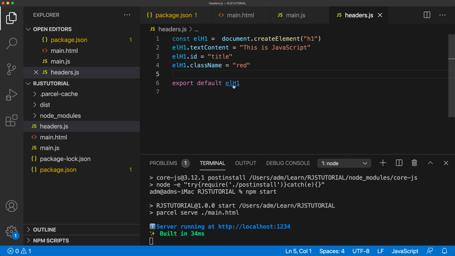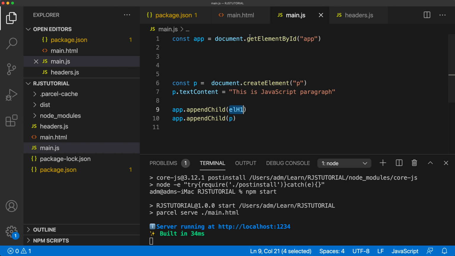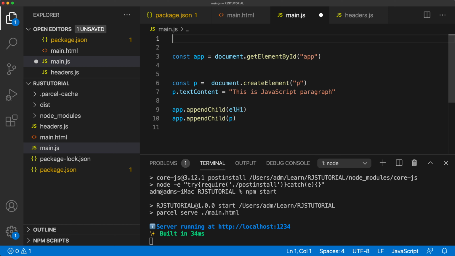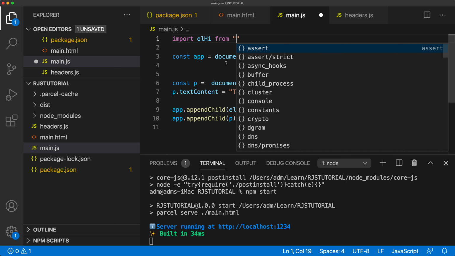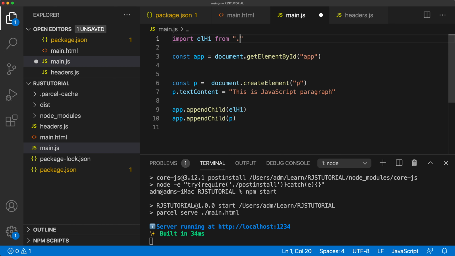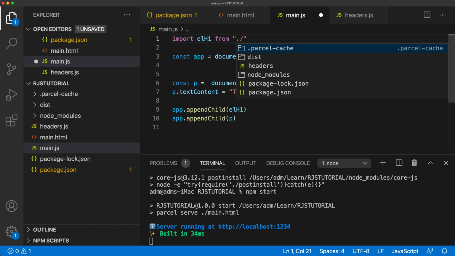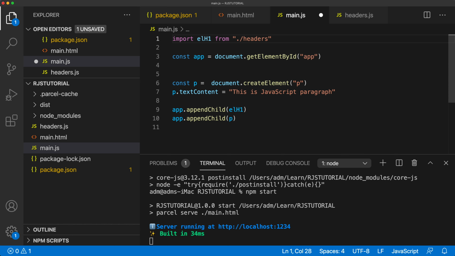Now, once we have this export line, we should be able to go to our main JavaScript file and import it. And we have to import on top here. So we're going to do import ELH1, and this is case sensitive, from, and in quotes, you basically pass the path to the file. So in this case, that other file, headers.js, is in the current directory. So I'll do dot and slash, and then we'll do headers. I don't think we need to do the .js part. If you do it, it doesn't hurt. So I'm going to try both ways.